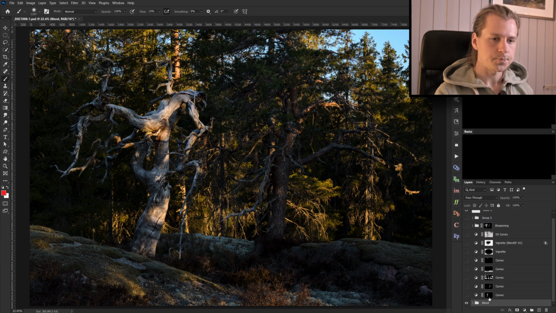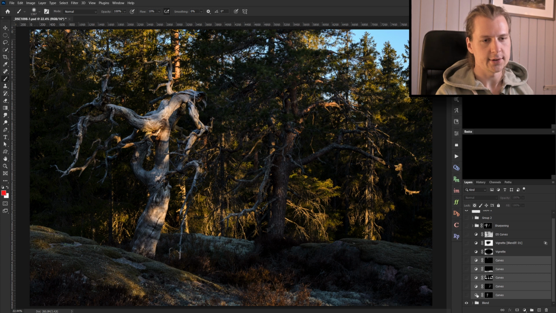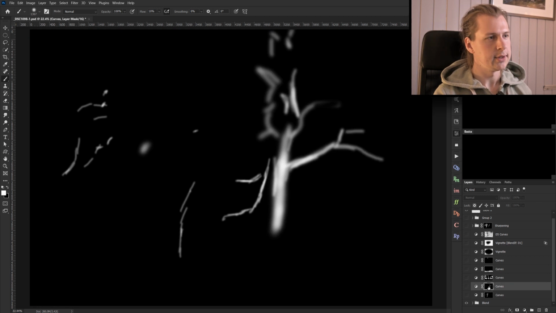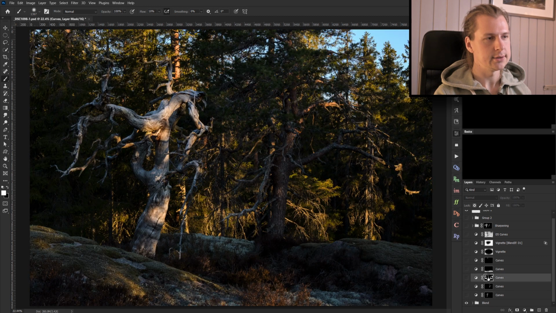And then I have a lot of curves. If you can see, all of these are curves. So let's see what all these layers do. And most of these, you can see, I've painted these in as well by hand.